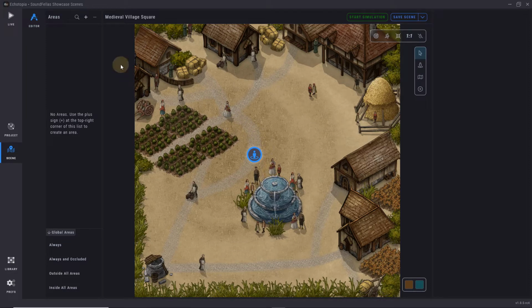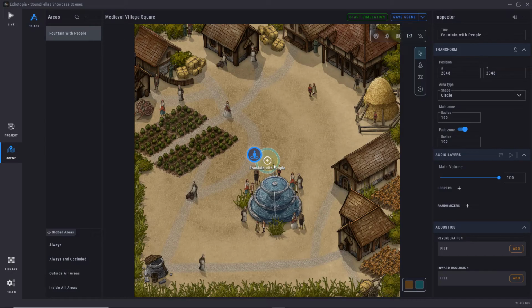I'm going to go ahead and create an area, and I'm going to name it Fountain with People. I'm going to leave the shape as is, a circle. I'm going to turn the fade zone on, and I'm going to click OK. There's our area over here. Let me position it over the fountain here.